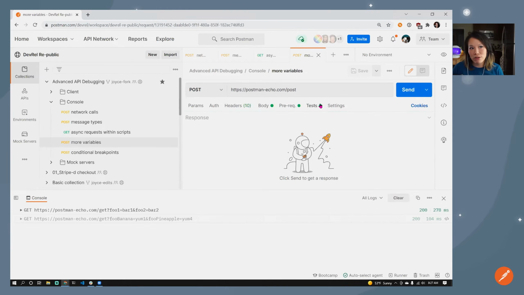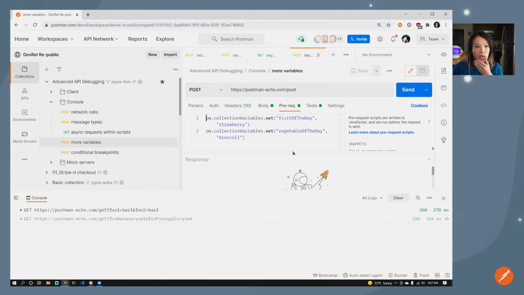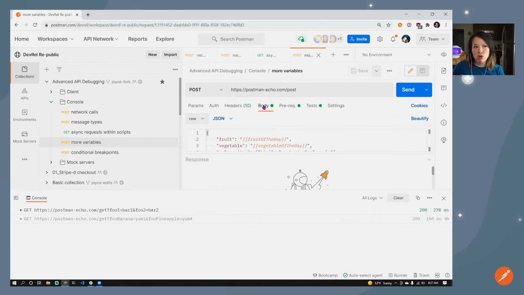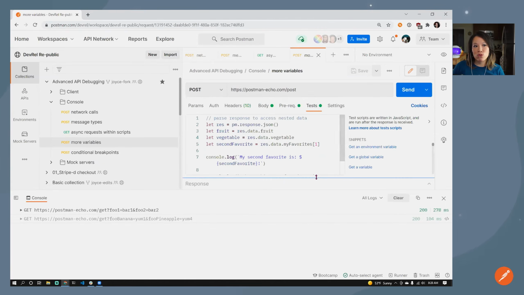Let's look at what we have under the green dots. So we have a pre-request script that is going to set a collection level variable, strawberry and broccoli. I'm just following the execution order from earliest to next. I'm going to pass through a body, and the body is going to be the fruit of the day that I set in pre-request and the vegetable of the day.